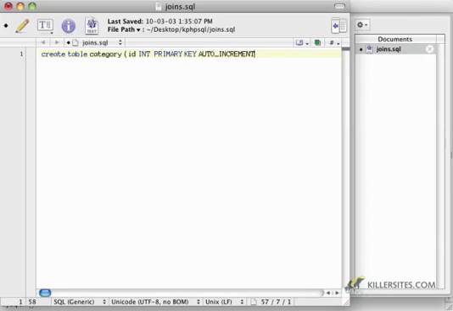And what that means is that every time I do an insert statement, it's going to add a new record to my category table. And also, I'm going to have a name. And the name will be a varchar. In other words, it's a field of variable length of 300. And the engine is InnoDB. And I'm going to explain that in just a minute. So let's just go through this together.